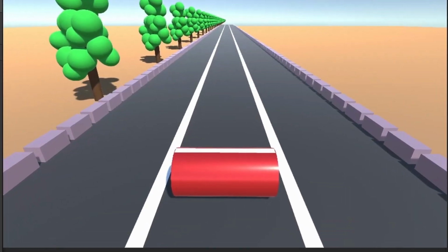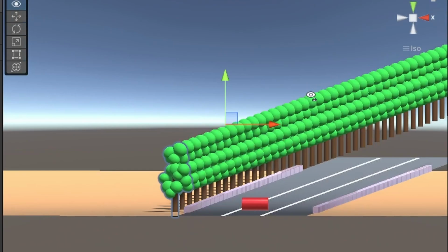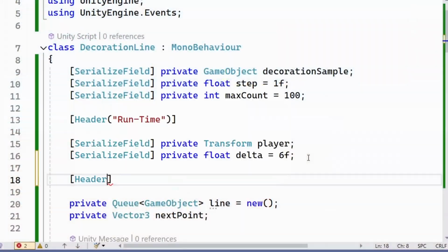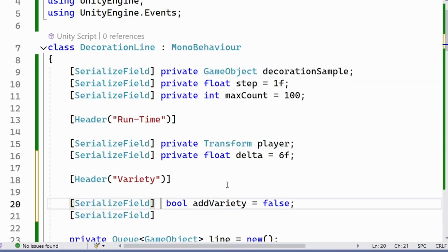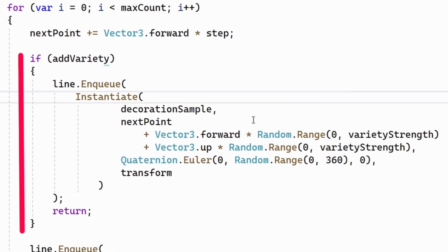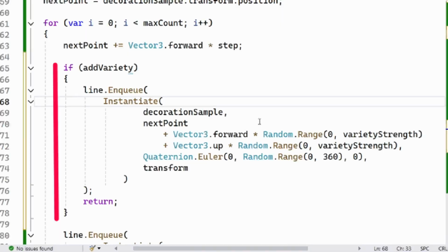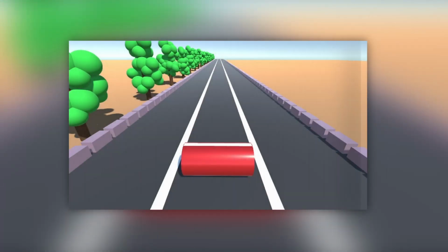Then I moved on to the trees. I created a tree and tried to follow the same steps as before, but it ended up looking too uniform and unnatural. So let's add a variety option to our class. I added another header and fields: a boolean, add variety, and a float, variety strength. In a new if section, I use the Random.Range function to rotate objects and move them along the Y and Z axis. The difference is significant even when using just one type of object.